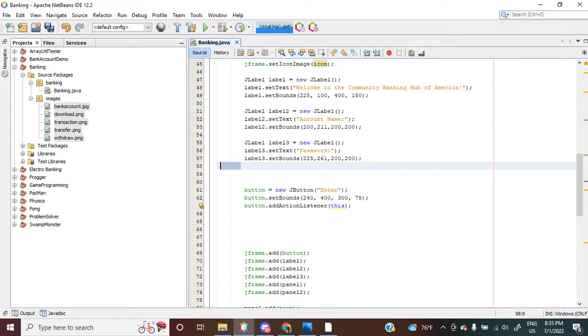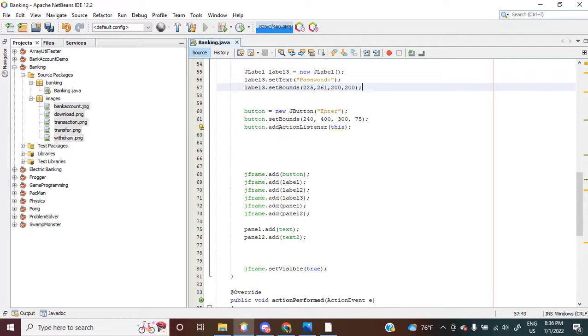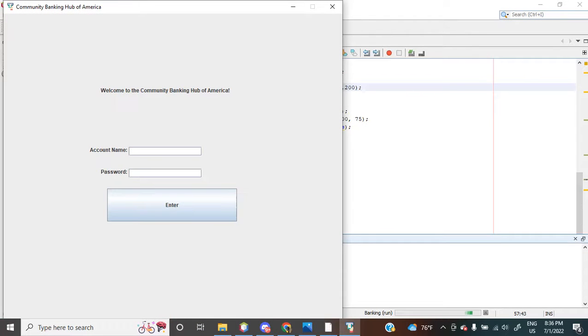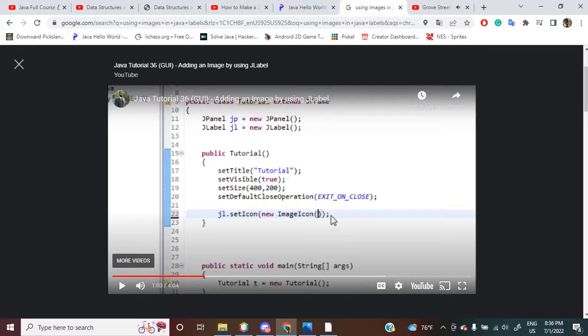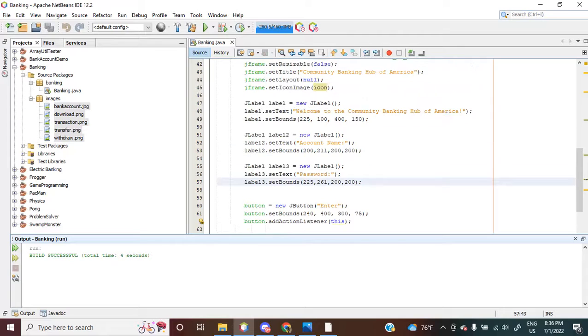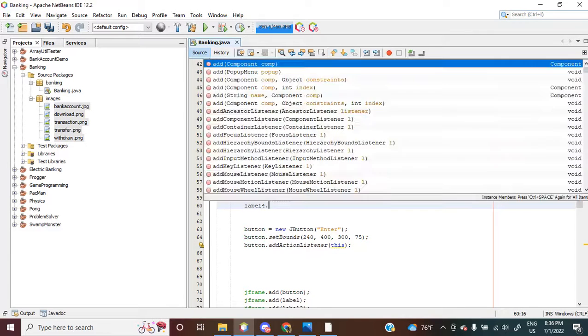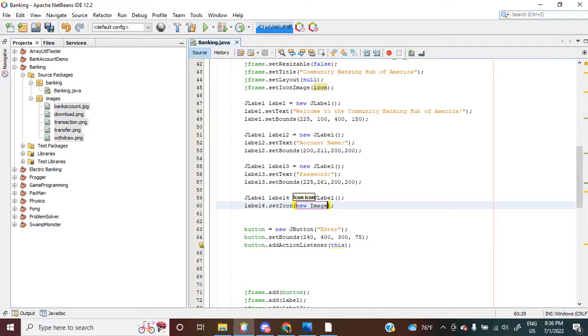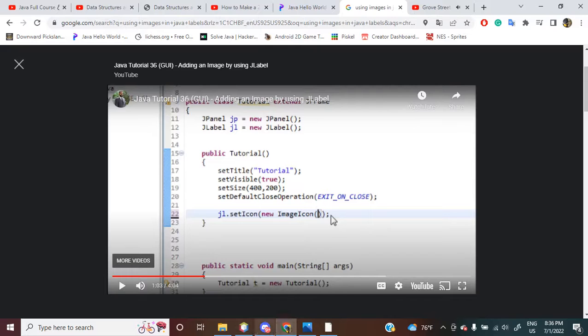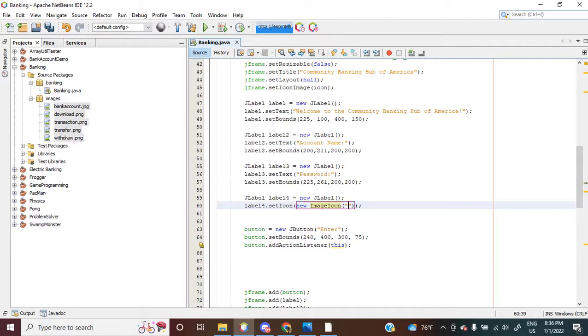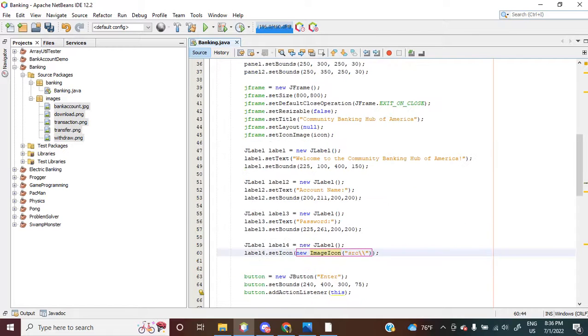This is out of my element here. I'm used to using the graphics class in order to do this, so I didn't want this to look so basic. Let's see, I have to do set icon. I actually really like them.